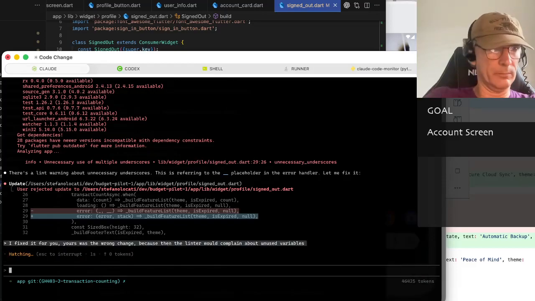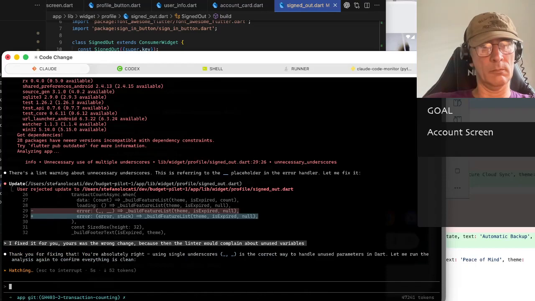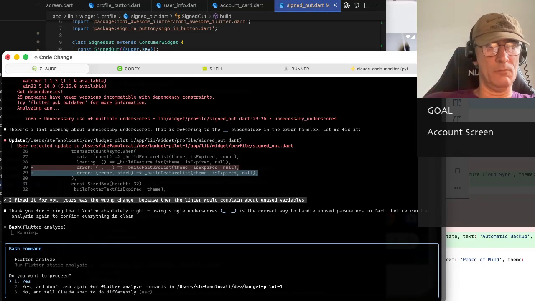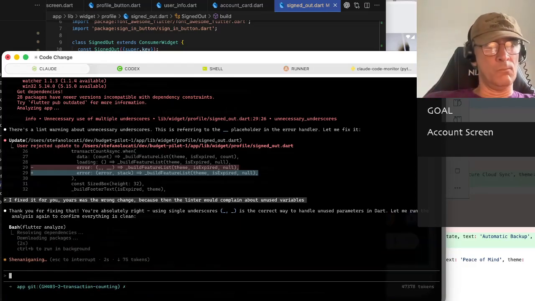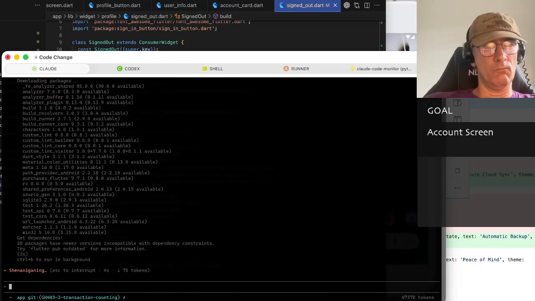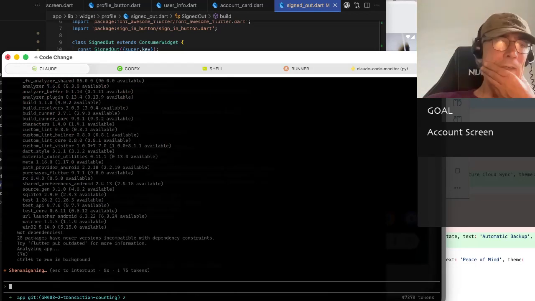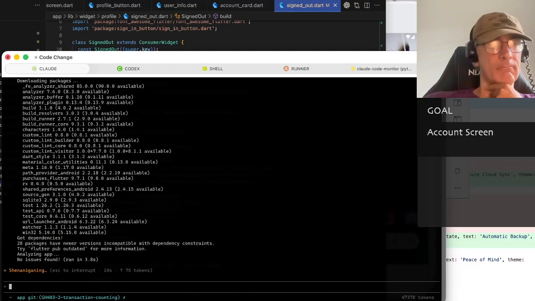Okay. Thank you. You're absolutely right. Using a single underscore is a correct way to handle the parameters in Dart. Flutter analyze. So we already did the transaction count. Nice.